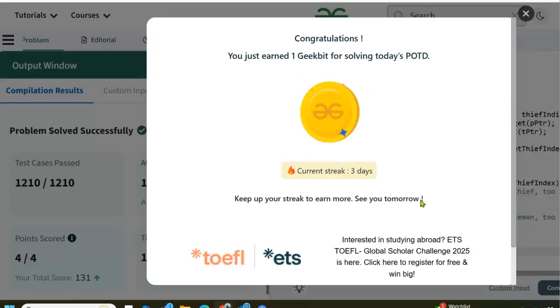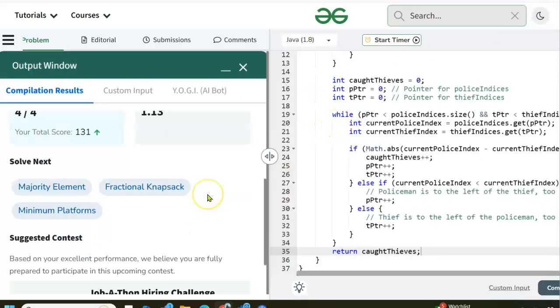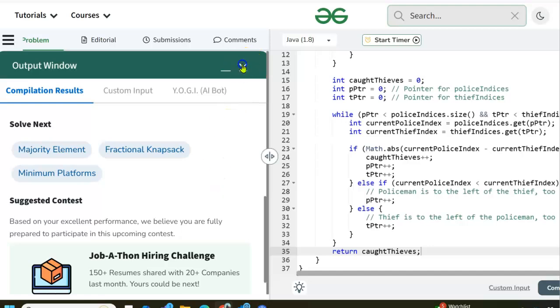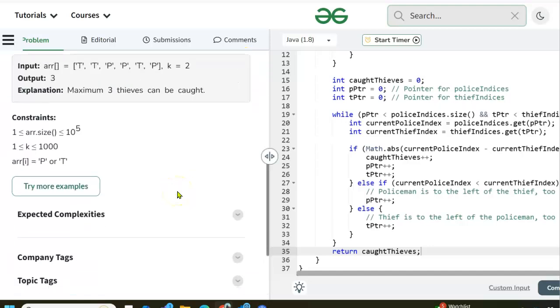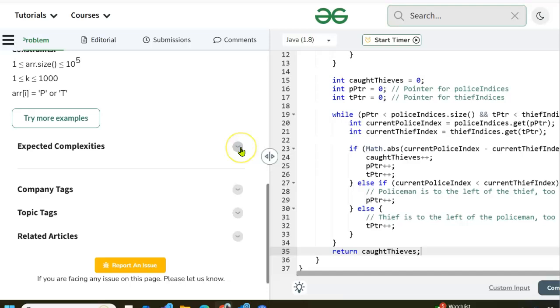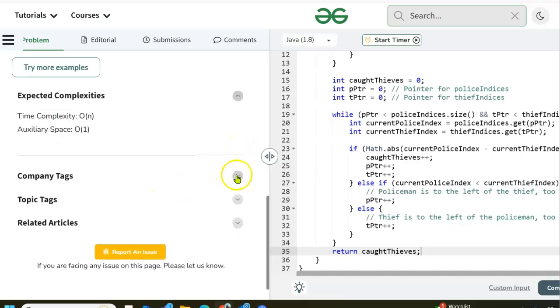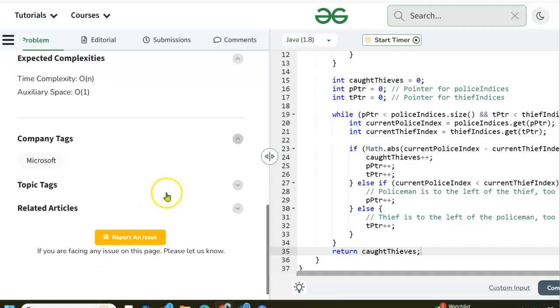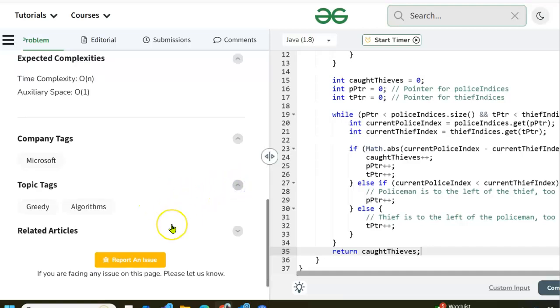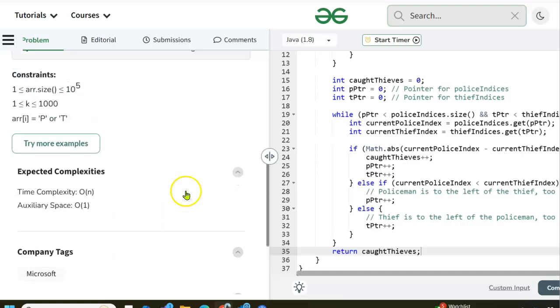You know what I forgot to look at? Complexities. It's O of n, just a linear algorithm. And company tags: Microsoft likes this question. Topic tags: greedy. To me, it's more of a two-pointer algorithm, but okay.